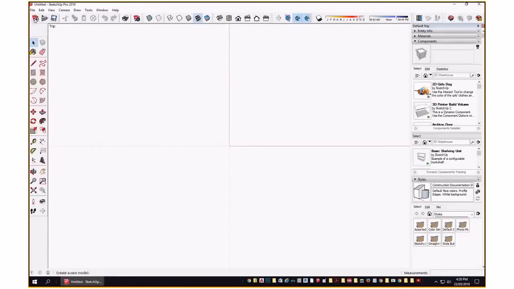Okay, so you have the New button for you to start a new SketchUp drawing. You can open an existing SketchUp drawing. You can click on Save to update your current drawing. Okay, you can also undo or redo your action. You can do Print, and this part is called the Styles buttons.